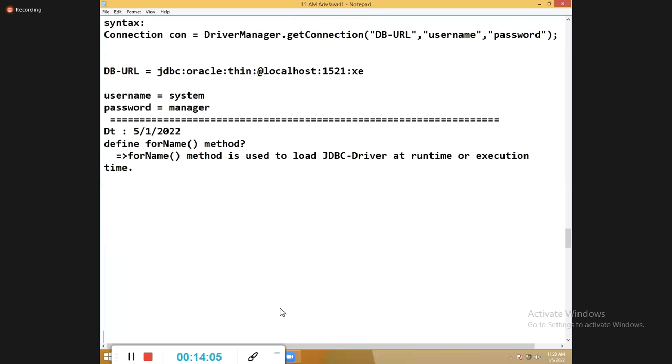Loading means it is bringing to our running program. It has to bring it. Bringing means load the JDBC driver to the current running program at runtime or execution time. When the execution starts, the forName method will bring that driver for your program. That's the meaning. Right.